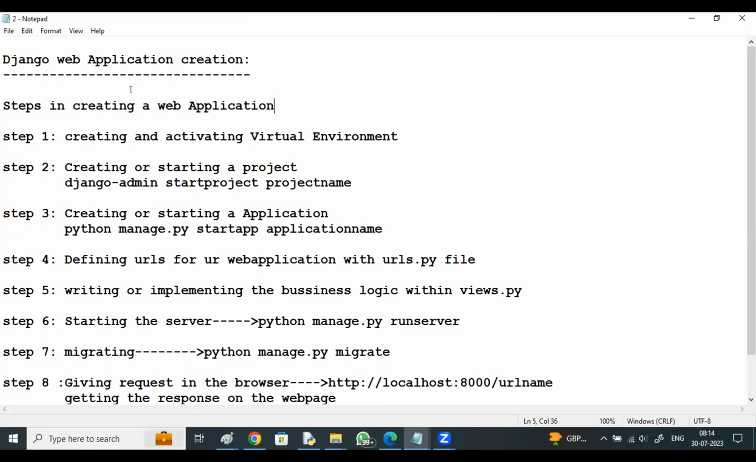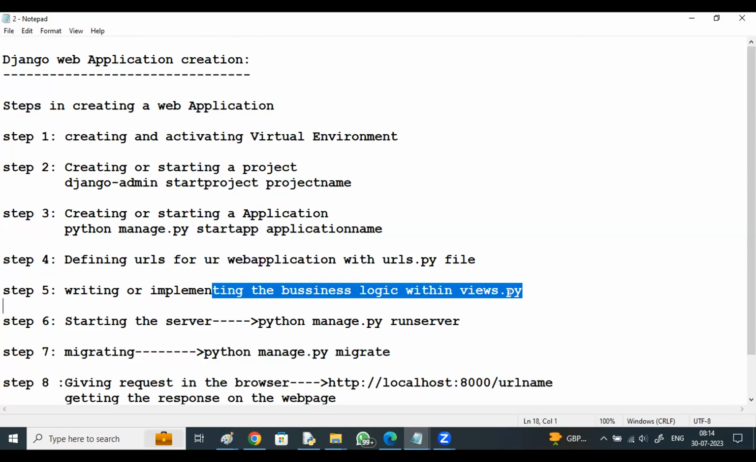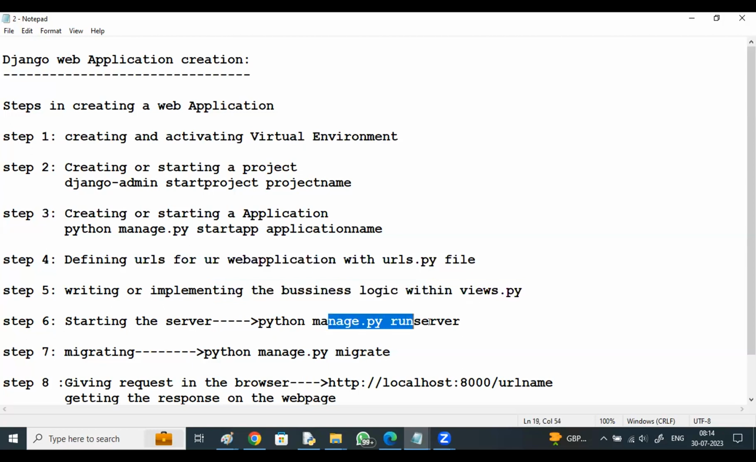So, the steps in web application creation: creating and activating a virtual environment, creating or starting a project, creating or starting an application, defining URLs in the web application, implementing the business logic in views.py, starting the server, migrating, and giving a request in the browser.